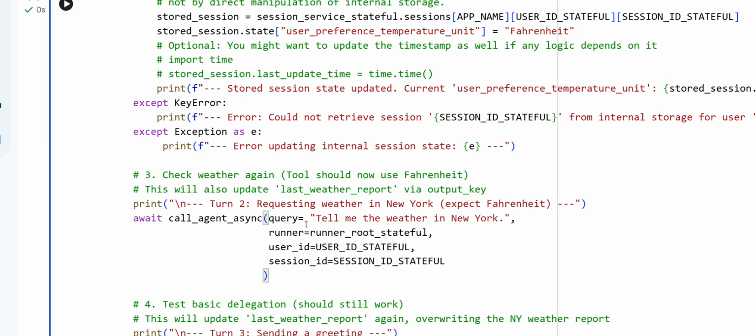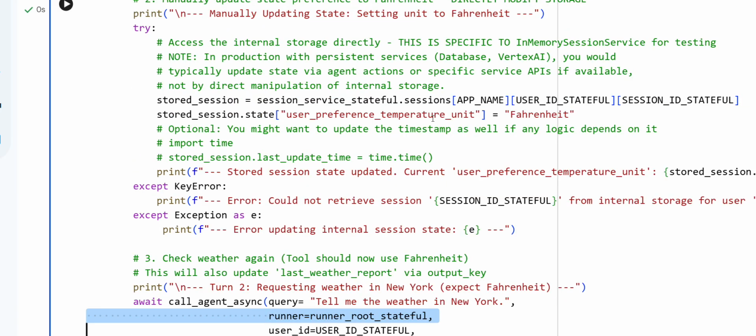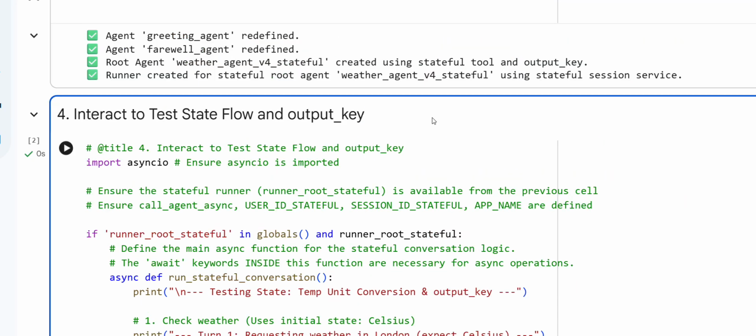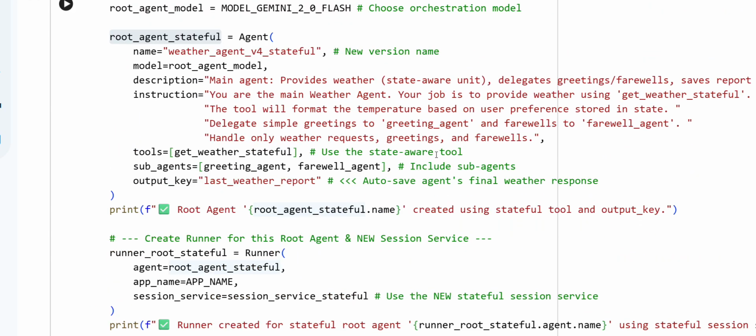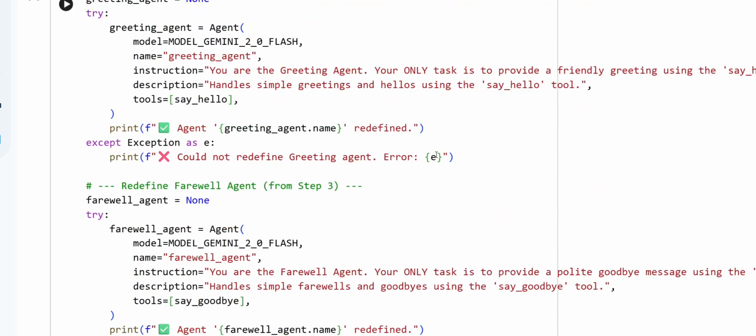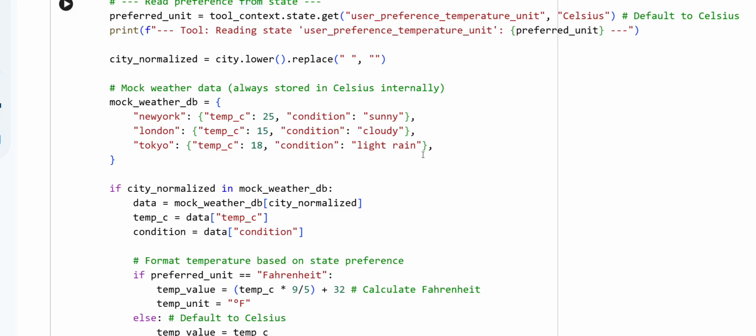So currently the user preference is in the memory. Again, interaction with the assistant: "Assistant, tell me the weather in New York right now." So it is going to the runner stateful agent with the updated user preference. It is going to execute the instruction and call the mock weather database. From the mock weather database, it is going to get the temperature of New York.